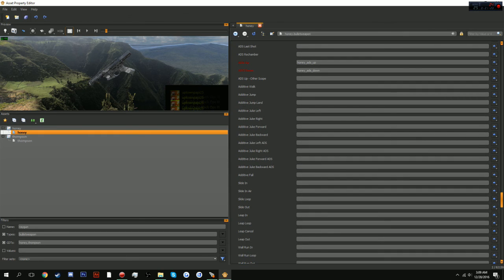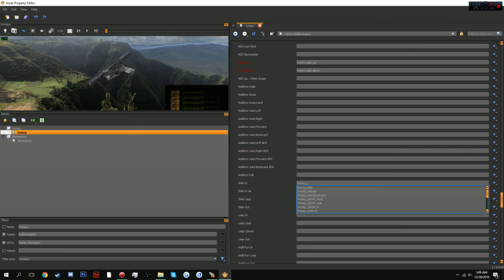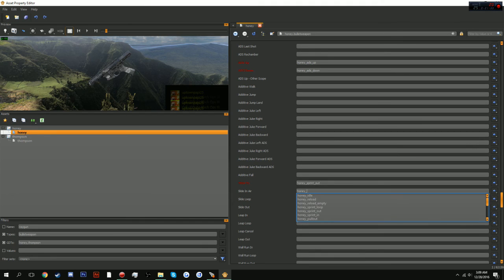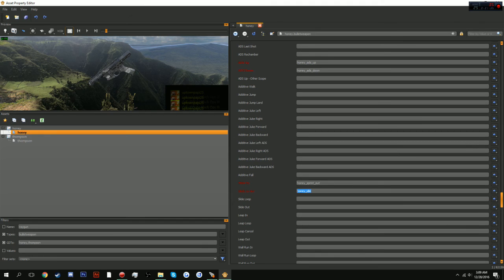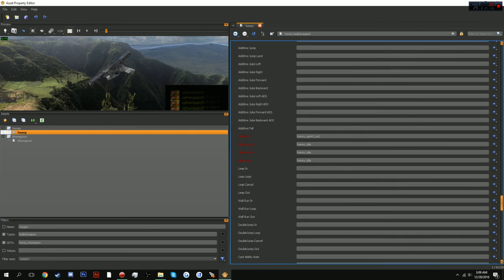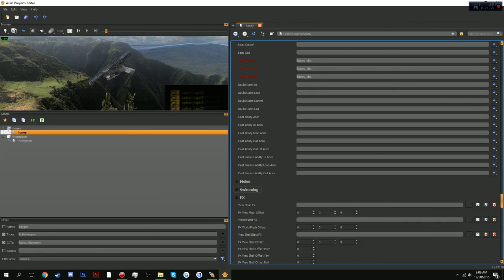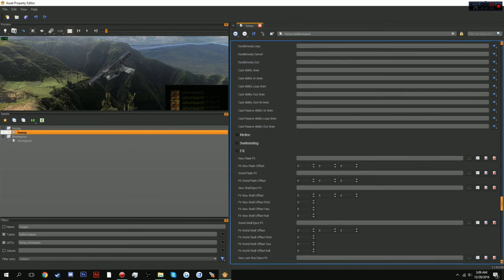Now slide in, if you want it to look good, I recommend doing the sprint out animation. And then for this, do idle. Slide loop, sorry. And slide out. Okay. Wall run, just do idle. And that's it. For the FX, you need to have a flash.